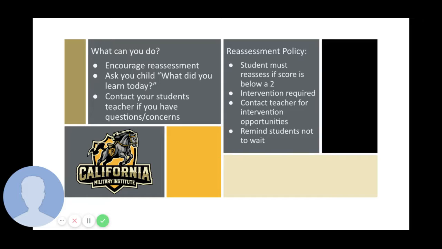And then lastly, just remind students not to wait. As much as we want to give them as much time as we can, grades have to be submitted at the end of the semester. And if the student puts off reassessment to the very end, it's very likely that they won't be able to recover.